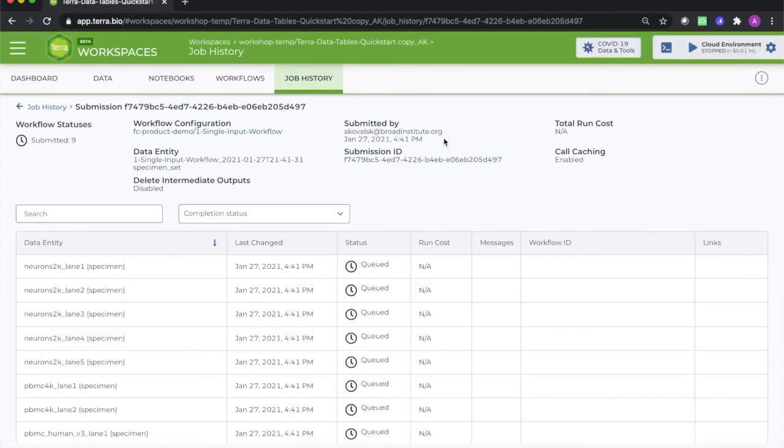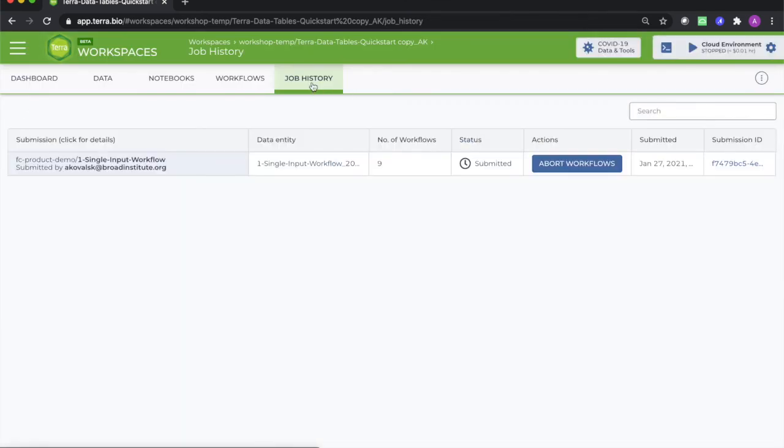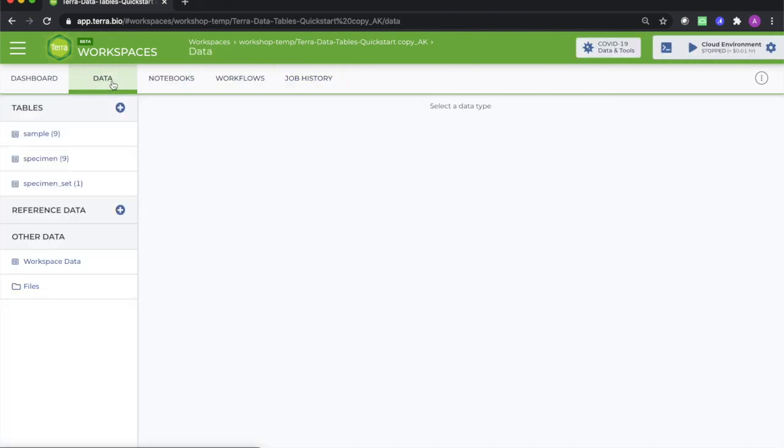As soon as the workflow is submitted, you can see that the dataset has been automatically generated within your data model by going to the Data tab.